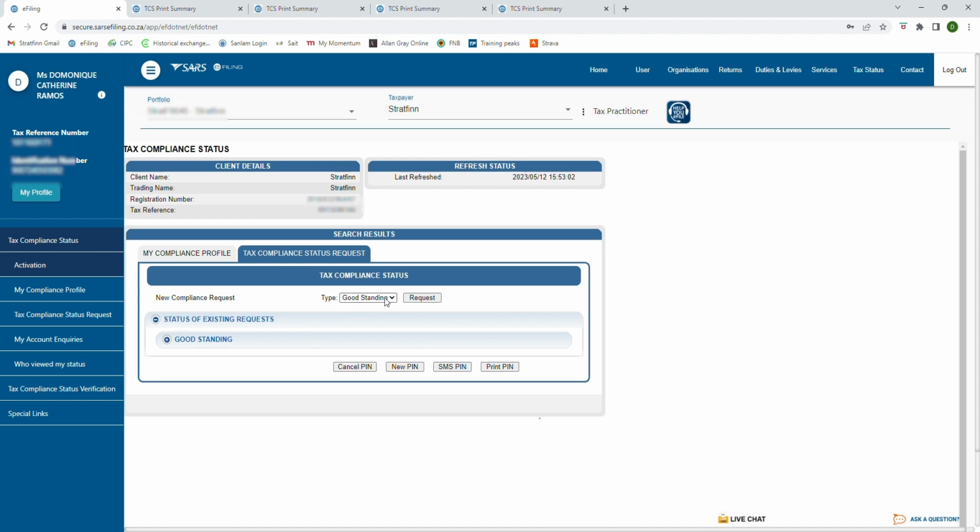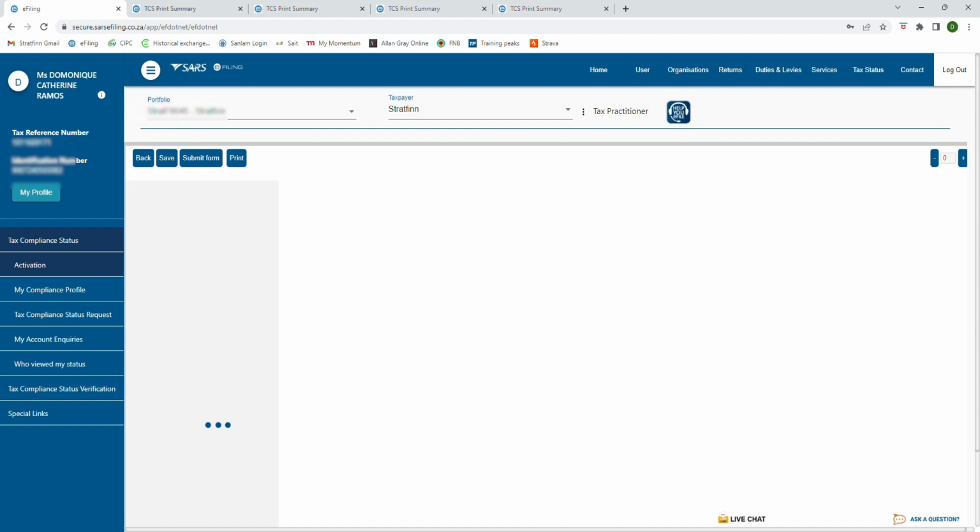I'm going to direct you to the compliance status request. You will see that you have the option to request a new compliance certificate. If you drop down, you'll see that the only option that they give you is the good standing letter, which you need to therefore request.